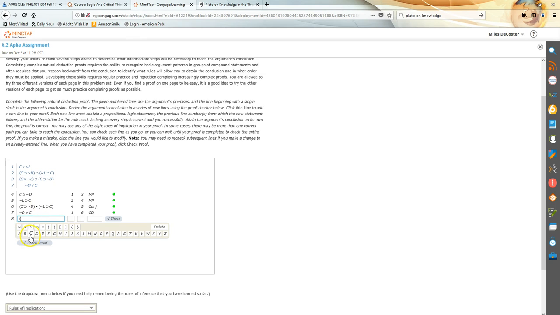So I could make a new conditional if I wanted to using hypothetical syllogism. I would do C or not L, close that baby off, add this, and then I'm getting if not L, then C. Okay, and that would have come from 2-3 hypothetical syllogism. And I'm thinking, yeah, it did a rule, it's correct, boom. But note now that this is actually not going to help me.